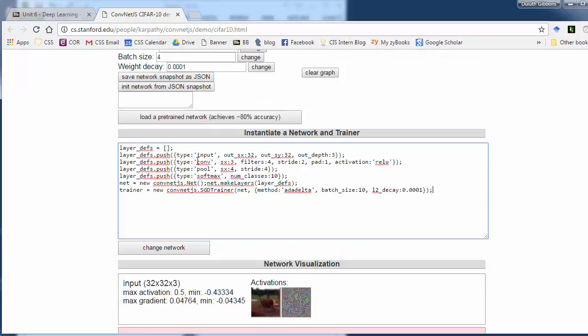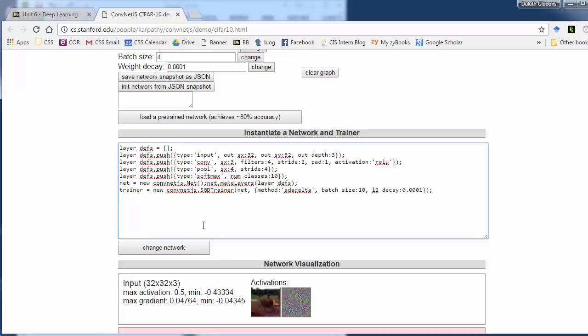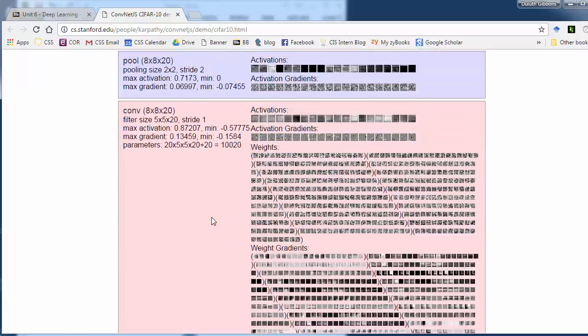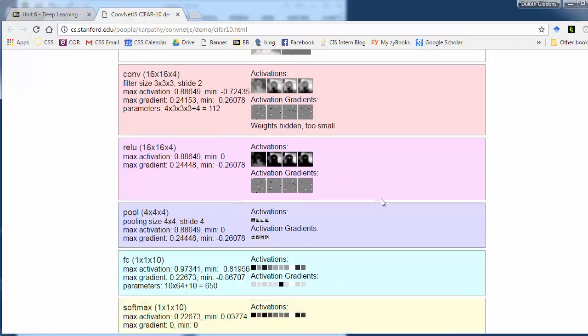Again, I want you to just leave it with 1 convolution and 1 pooling layer, but maybe try some different things here. Maybe try different sizes or some different filters. These 2 lines are the ones you can look at, changing maybe different stride sizes, and try those. Once you get that set up here, we hit change network. It will change the layout of the network down here, and then we'll hit resume.